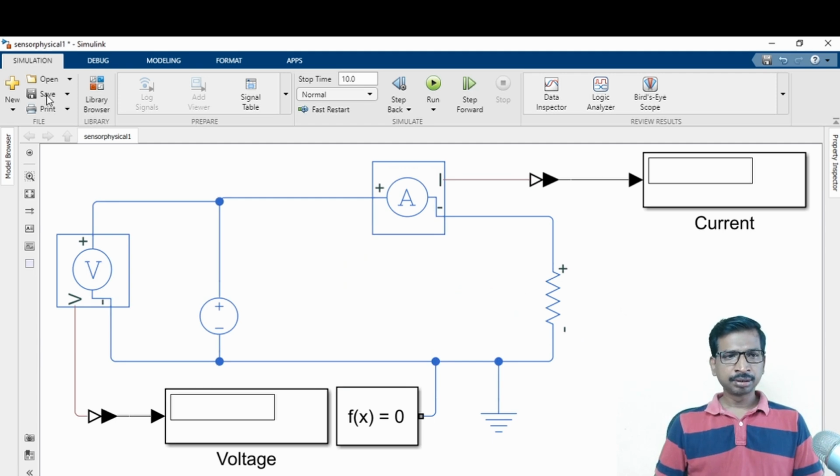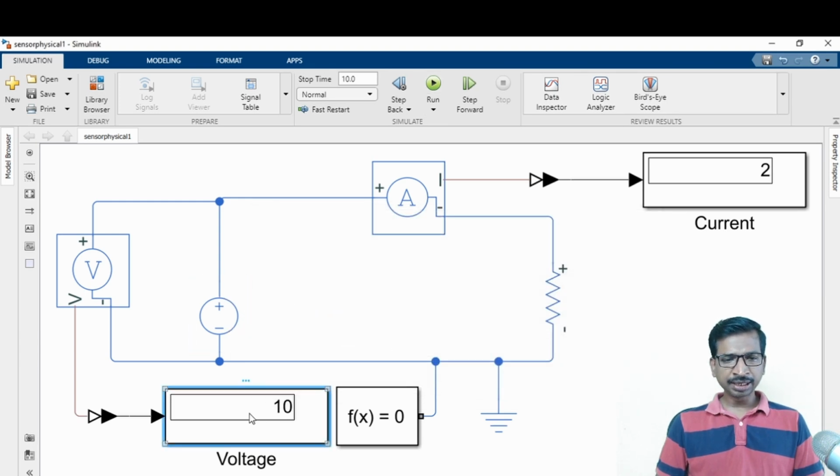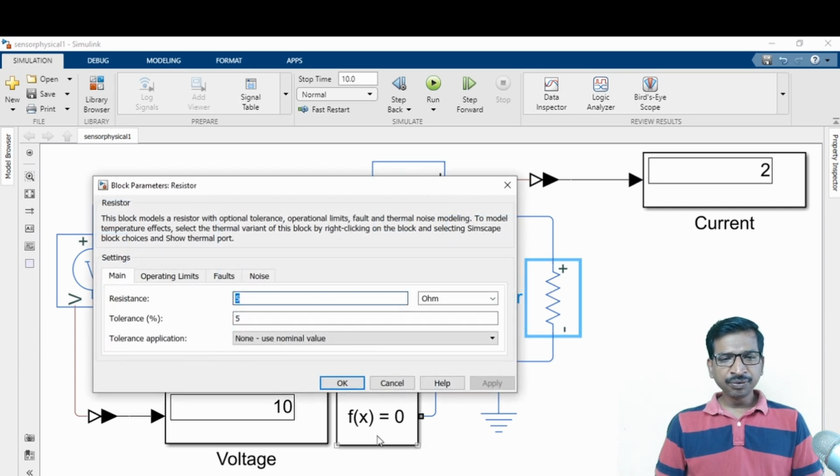Now let us check how the values will appear. See here, the voltage we have given is 10 volts, so it shows 10 volts here. This is the across variable. Like that you have to connect your sensor, and this is the common principle for all the domains. And this is the current sensor. We have connected it in series, and by mentioning 5 ohm.